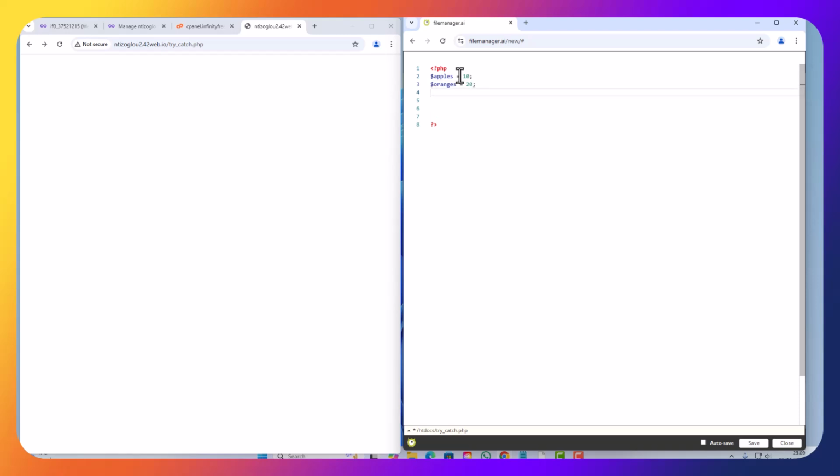And the third variable is VAT, value added tax, which is equal to 1.2, which is going to give me the total price, the total cost of both apples and oranges, plus it's going to add 20%.